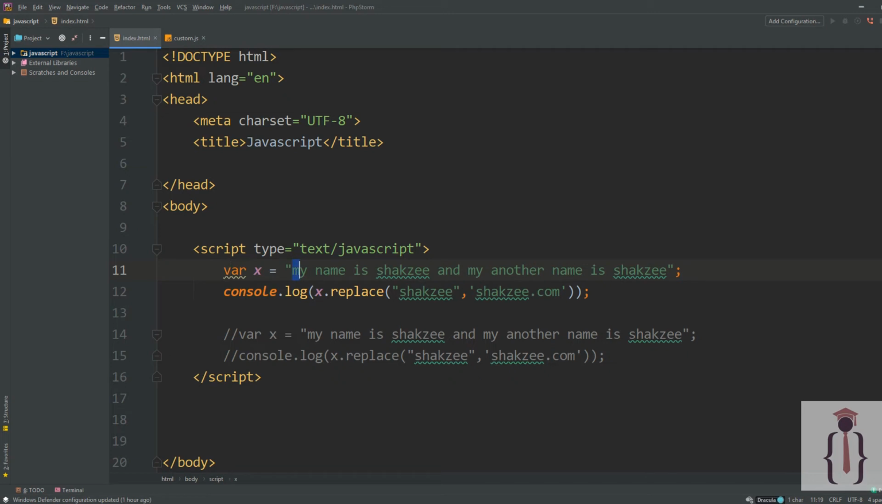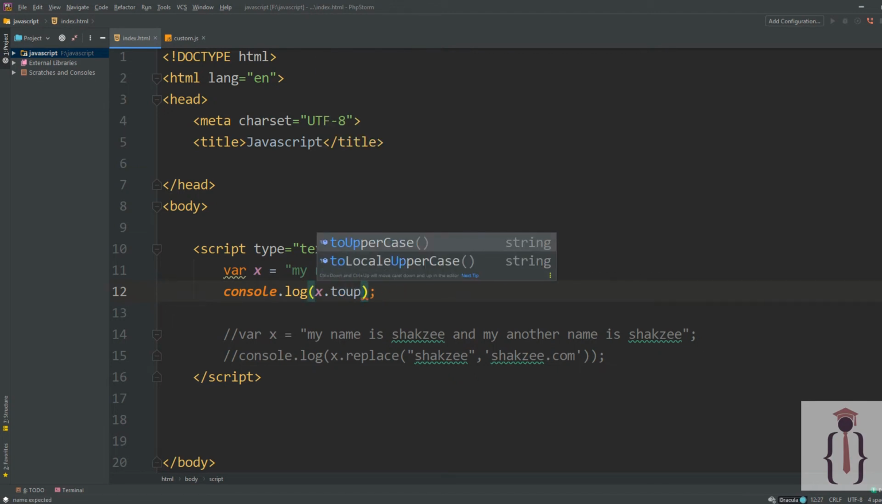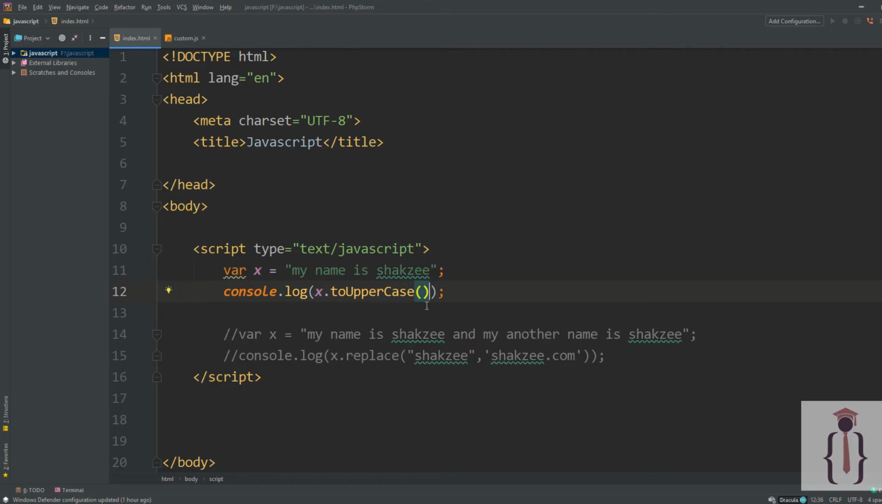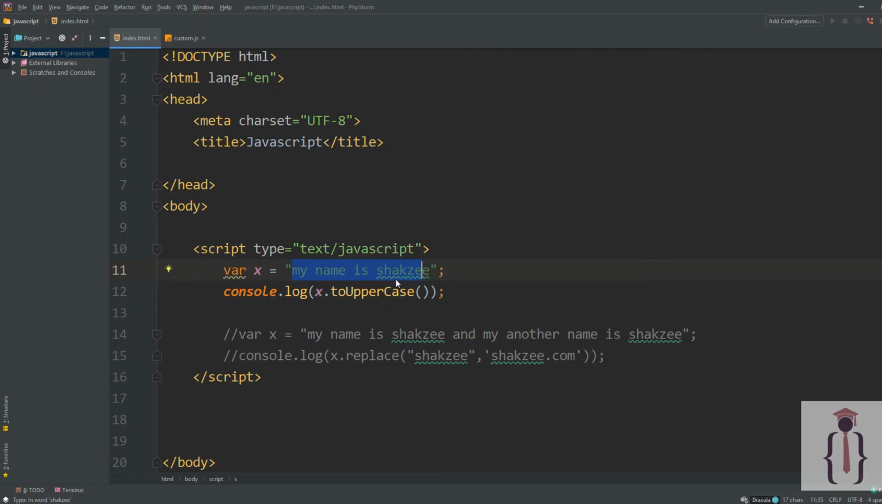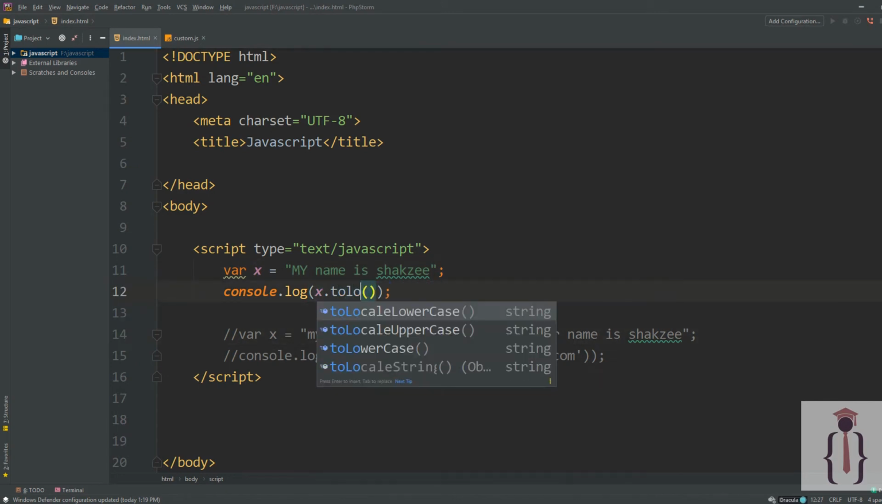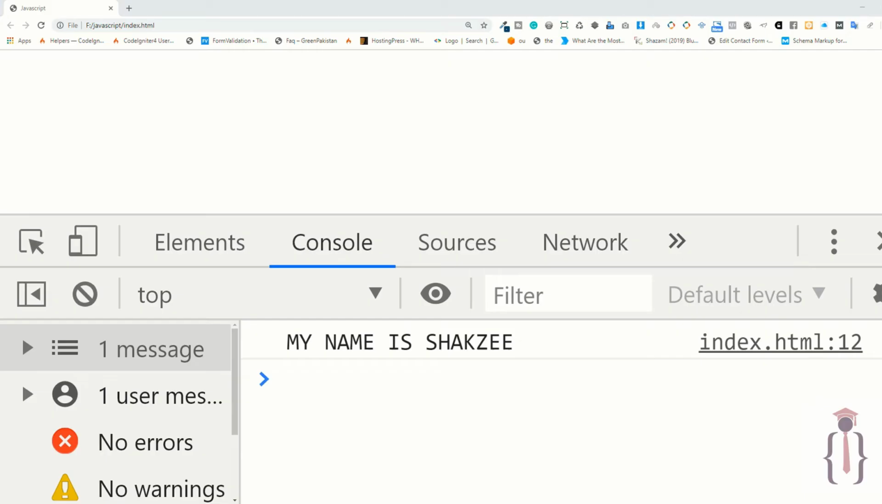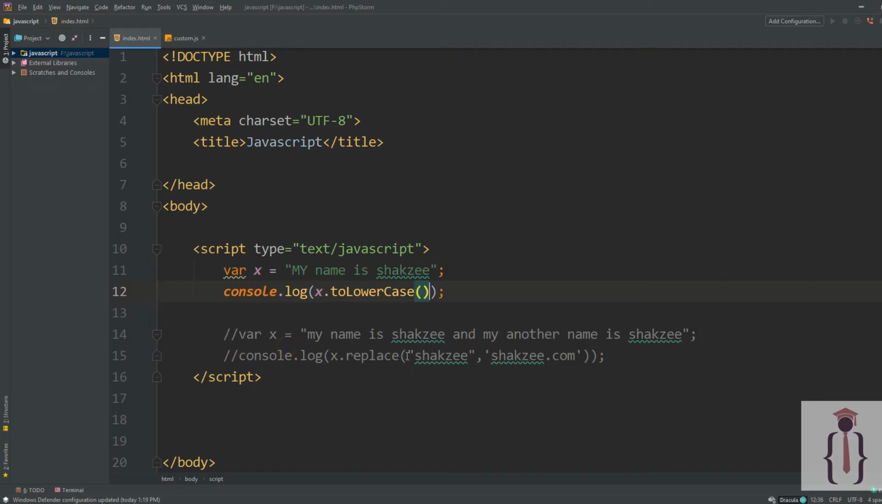Now I'm saying my name is Shegzi, and here the method we are going to use is toUpperCase. Now go to the page, refresh the page. As you can see, you have the lowercase and it's converting to uppercase. And if you have uppercase values, you can use toLowerCase, so it will convert all the string to lowercase.